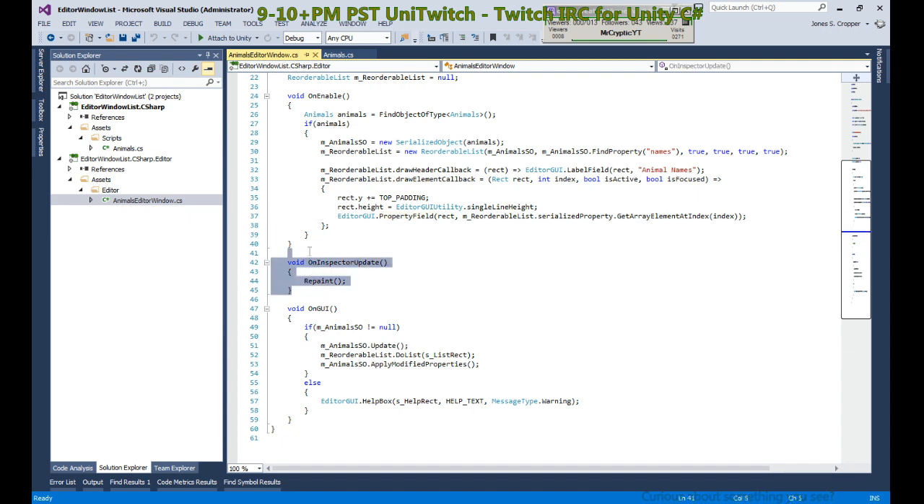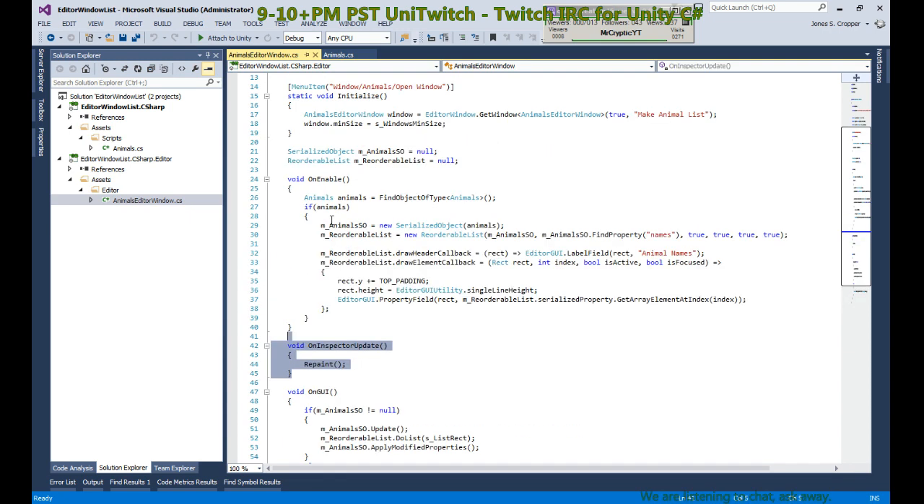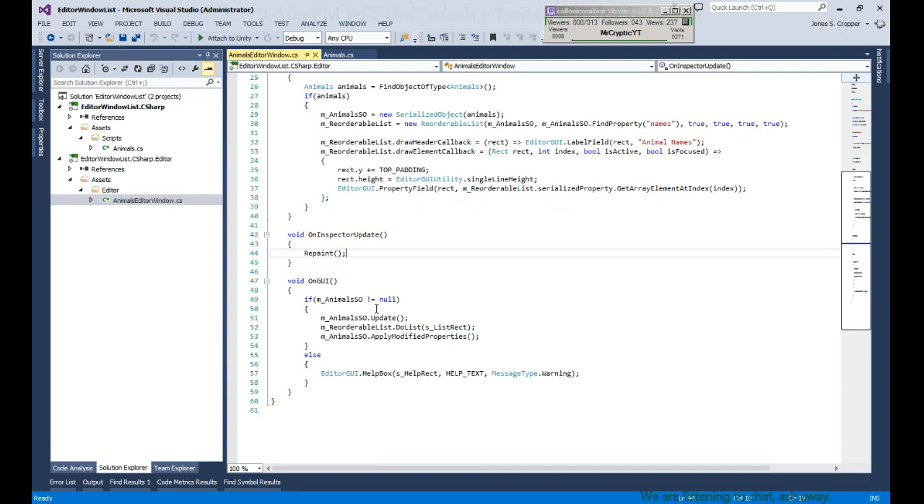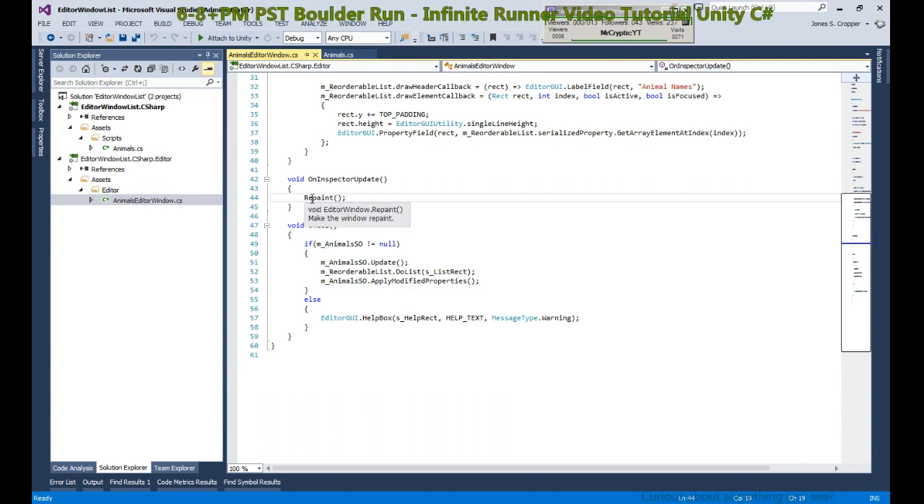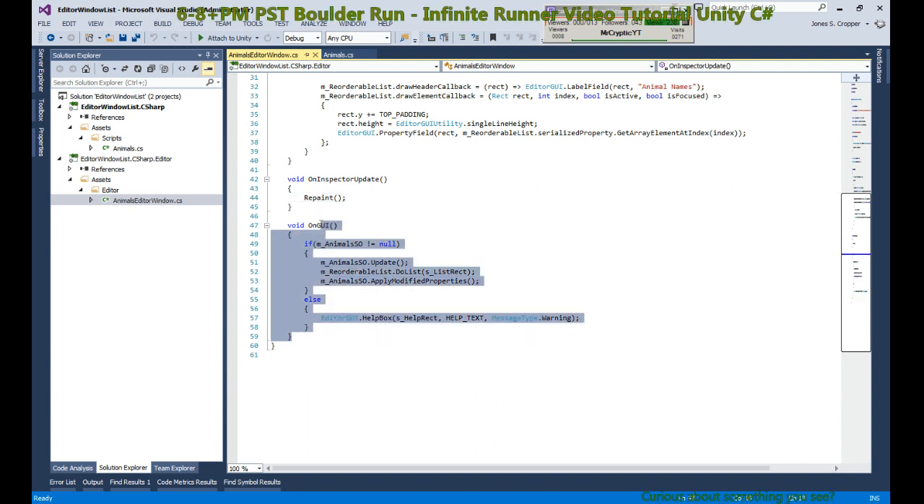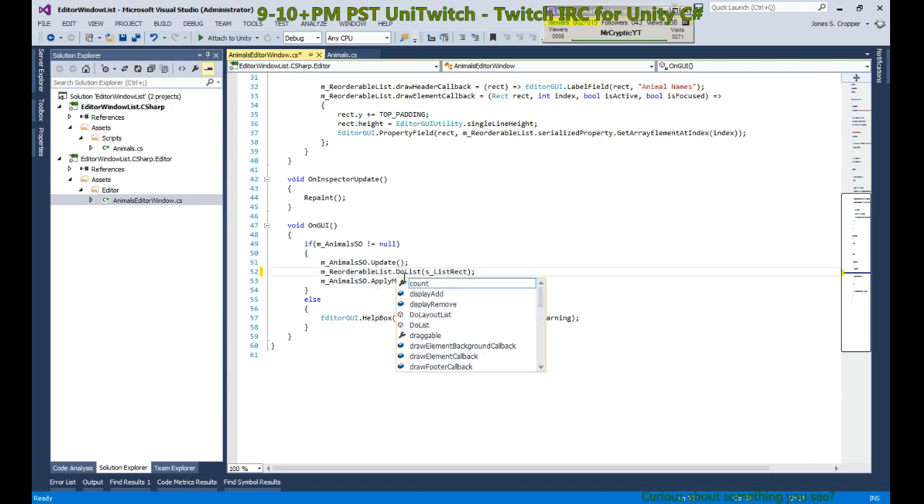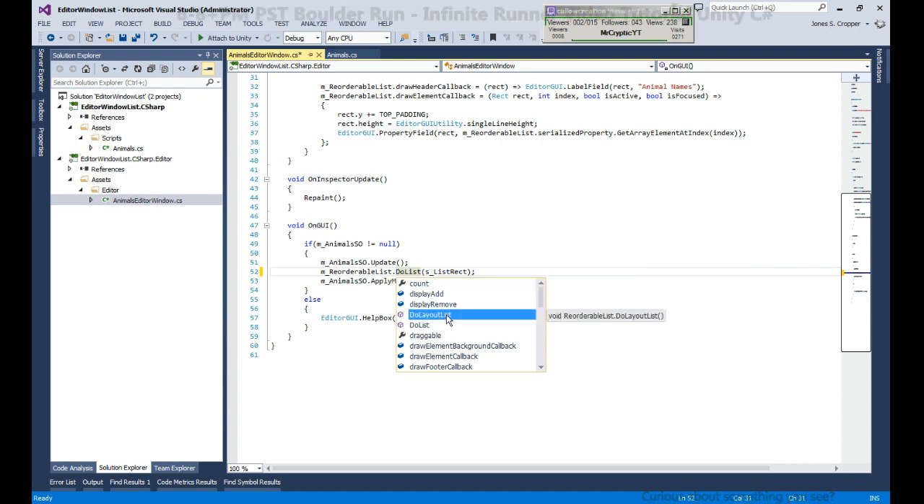This is a method that's available with every editor window. So when the inspector is updated, it will repaint the window. This is not called very often, certainly less times than onGUI is called. And in onGUI, we check to see if our serialized object is null. If it's not null, we pull the properties from the serialized object. We use the reorderable list, do list. Now there's two items in here, do list, do layout list, and do list.